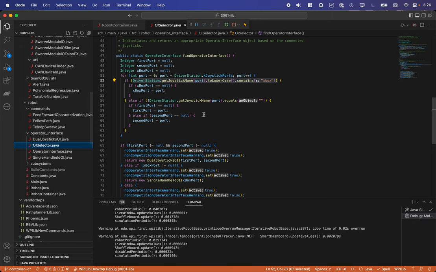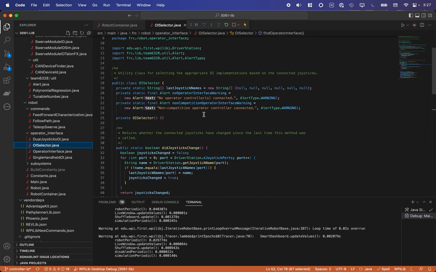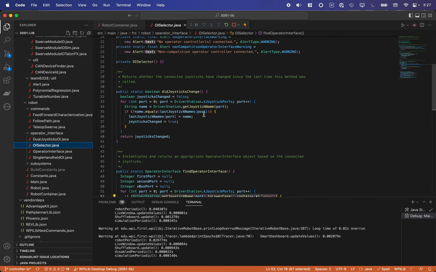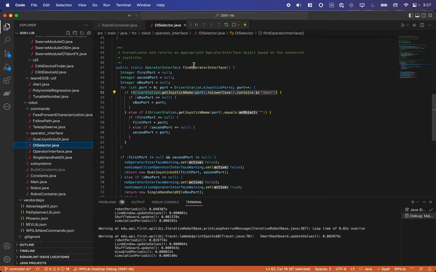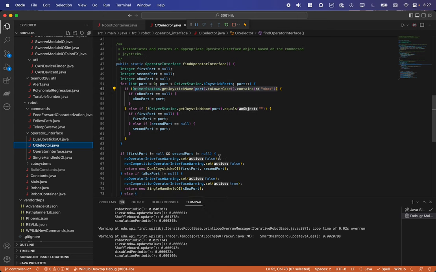And then there's this Ally Selector class, again inspired by Mechanical Advantage's code, changed around a little bit here. There's this method, did joysticks change. This runs periodically when the robot is disabled. So as we plug and unplug things, it will enumerate that and create and recreate those classes as necessary. The find operator interface method is what actually creates all the right objects, looking for either up to two joysticks or an Xbox.